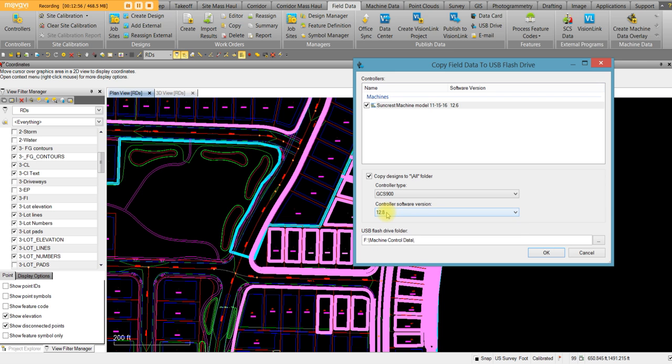And then you want to pick, say if you have a fleet and you're running version 12.8 on some stuff, 12.6 on others, 12.7 on some, you want to go to your oldest one. My oldest monitor is running at 12.6, so I just use that. And you select OK.